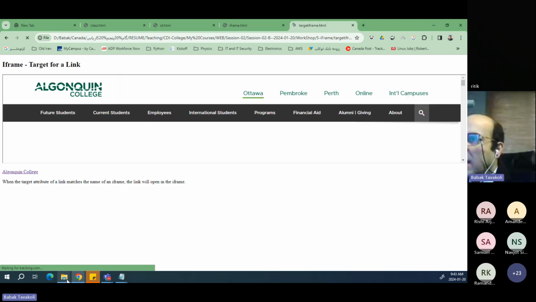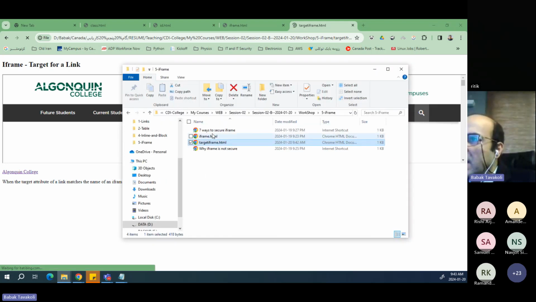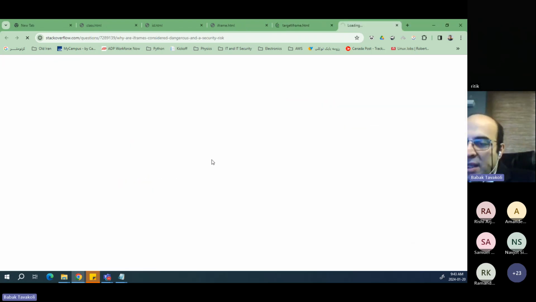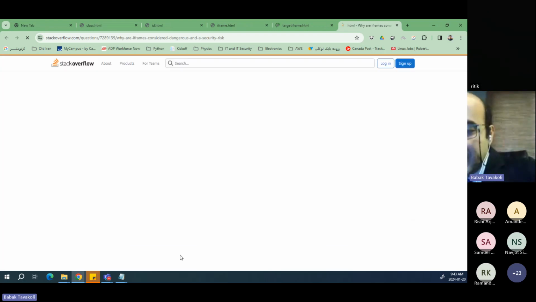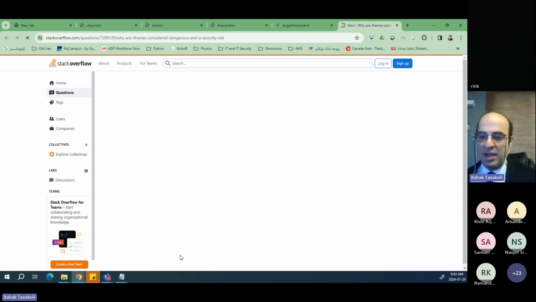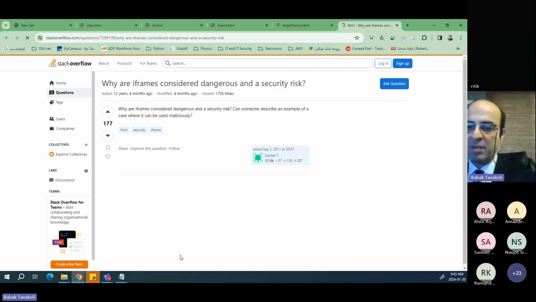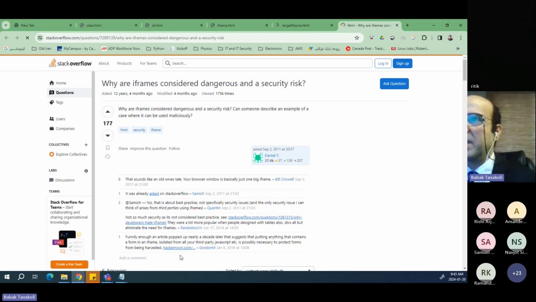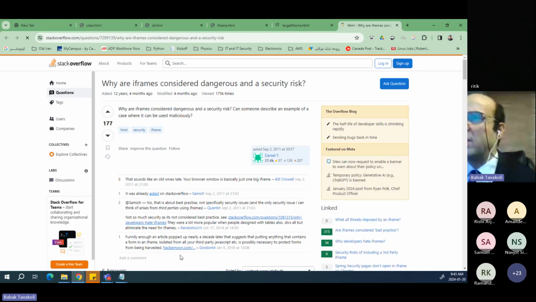Okay, and there are two other things about the iframes. Why is iframe not secure? I offered you all of these files, so take a look at this file, because using iframes is not generally recommended. They are insecure items inside your web page, and they will introduce some risks into your website.